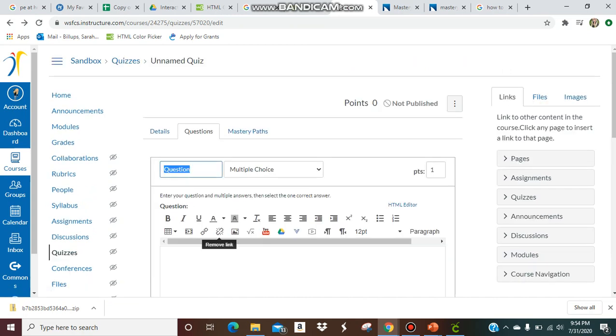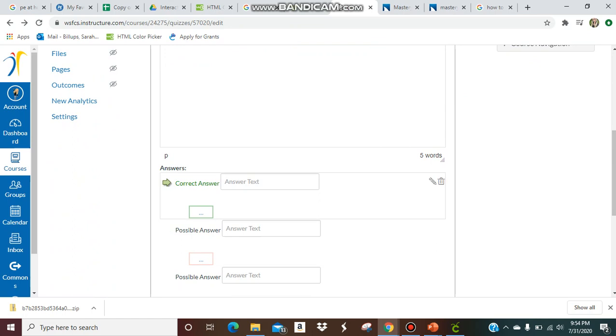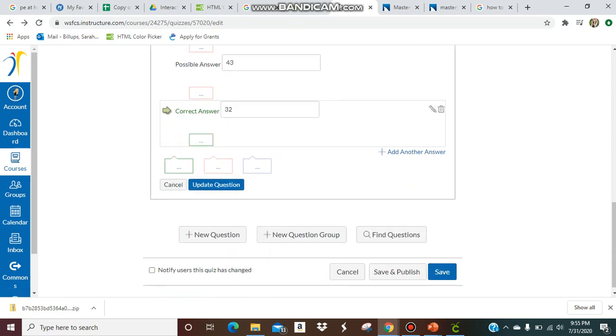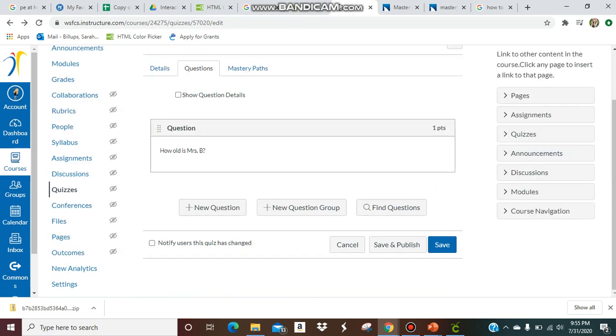Let's just say the question is, how old is Mrs. B? So let's say 30, 25, 43, and 32. Whatever answer is correct, you're going to click that arrow beside of it, and it'll turn green, and that will be your correct answer. So then you're going to update question.